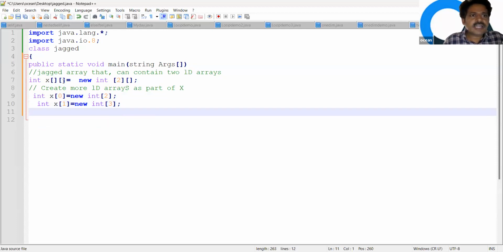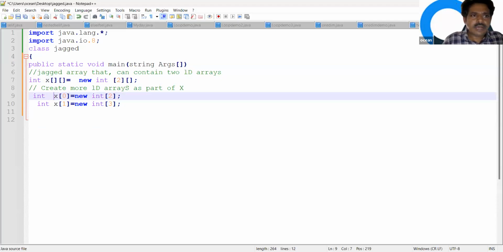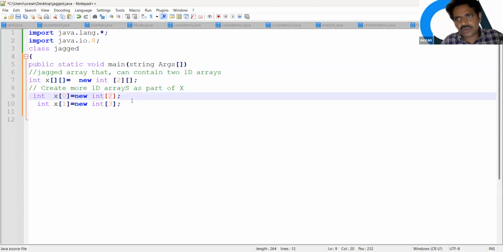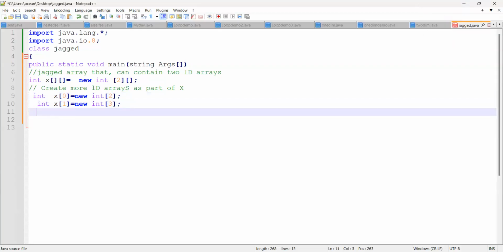Okay, what is the jagged array? Jagged array is x. How many rows does it contain? 2. That means how many arrays does it contain? 2 arrays. The first array is x[0] and the second array is x[1]. What is the size of x[0]? It is 2. And the size of x[1] is 3.